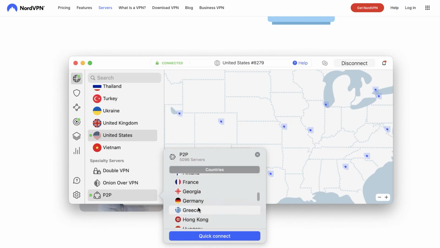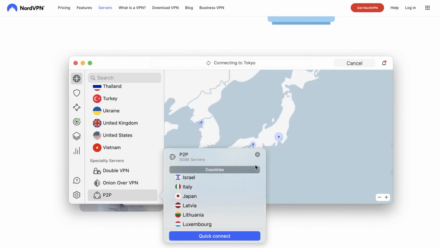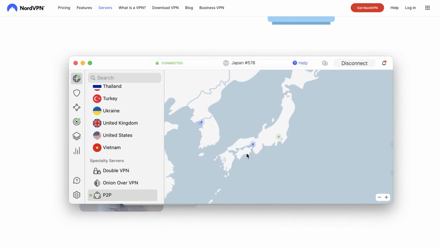Once you're inside, choose a P2P optimized server. These are designed specifically for fast and secure torrenting. On desktop, you can find them by typing P2P into the search bar inside the NordVPN app. After connecting to a P2P server, leave NordVPN running in the background.